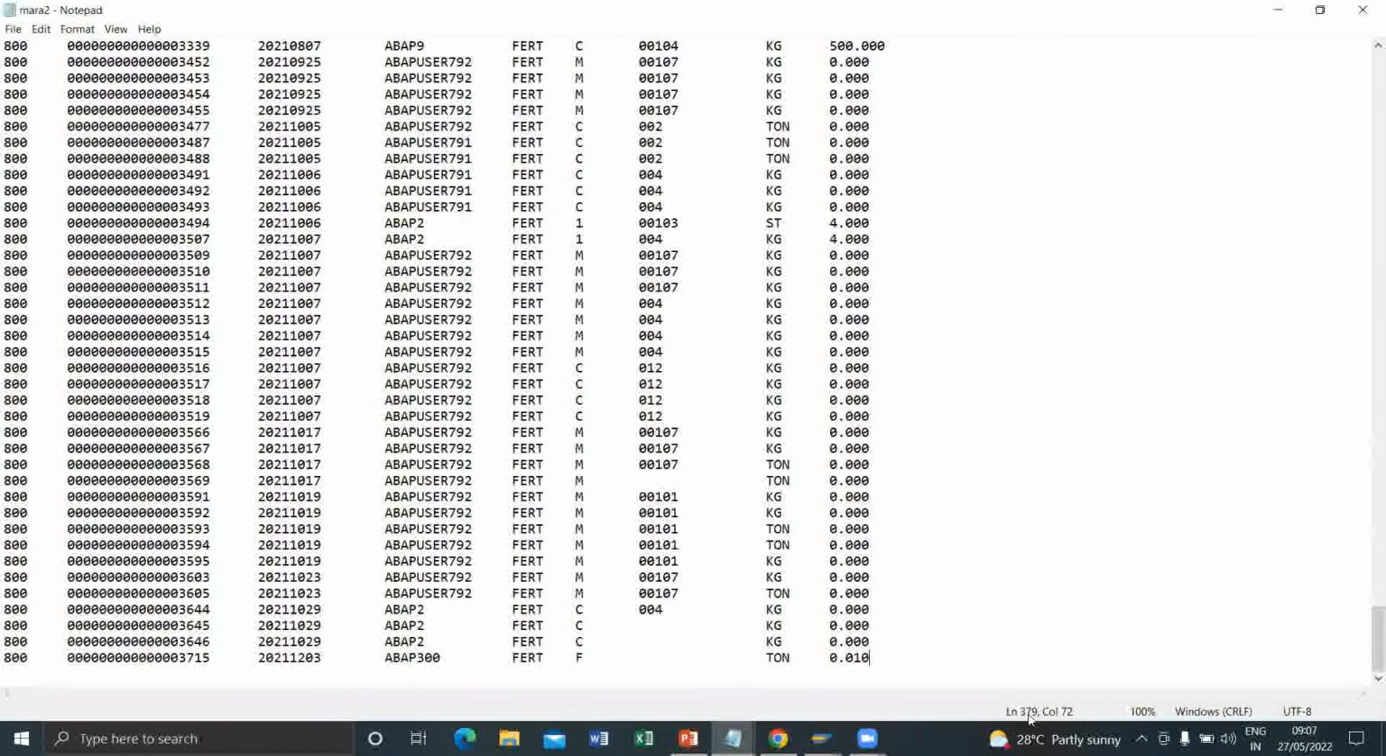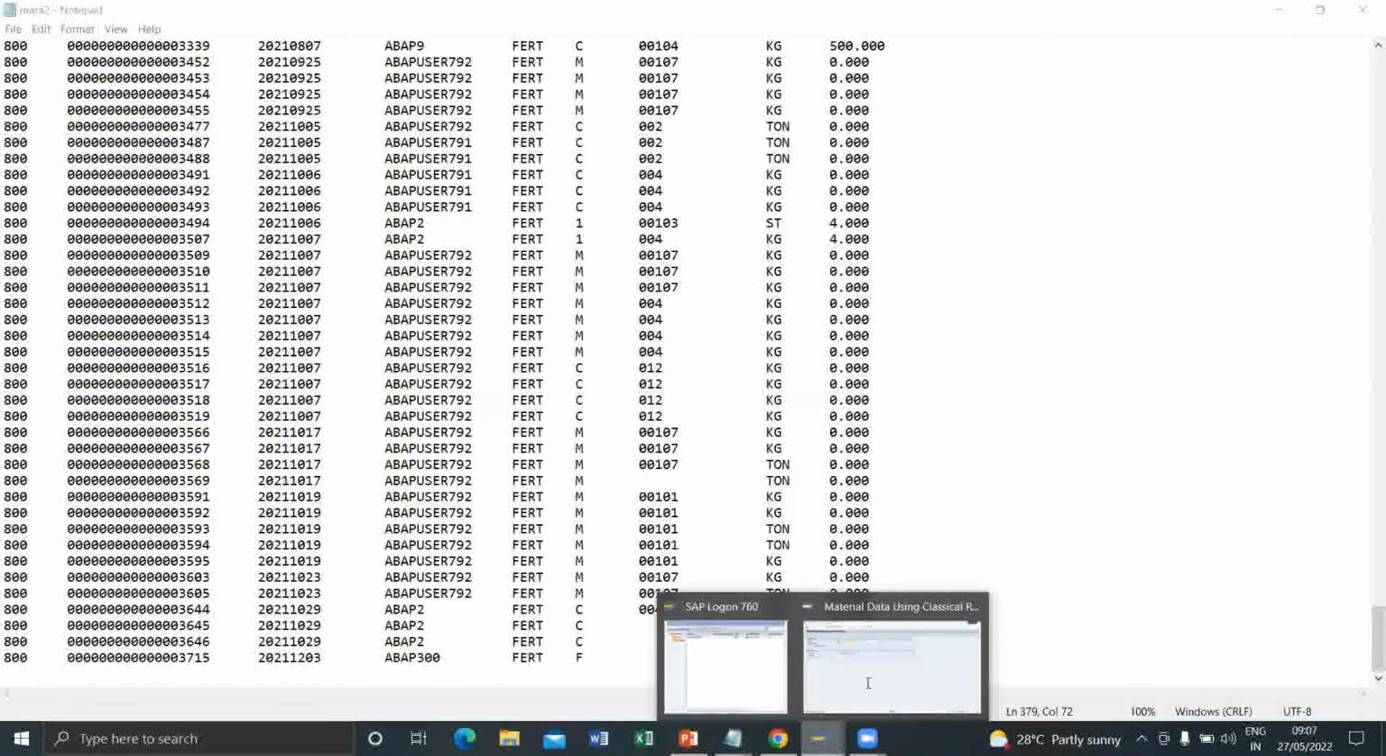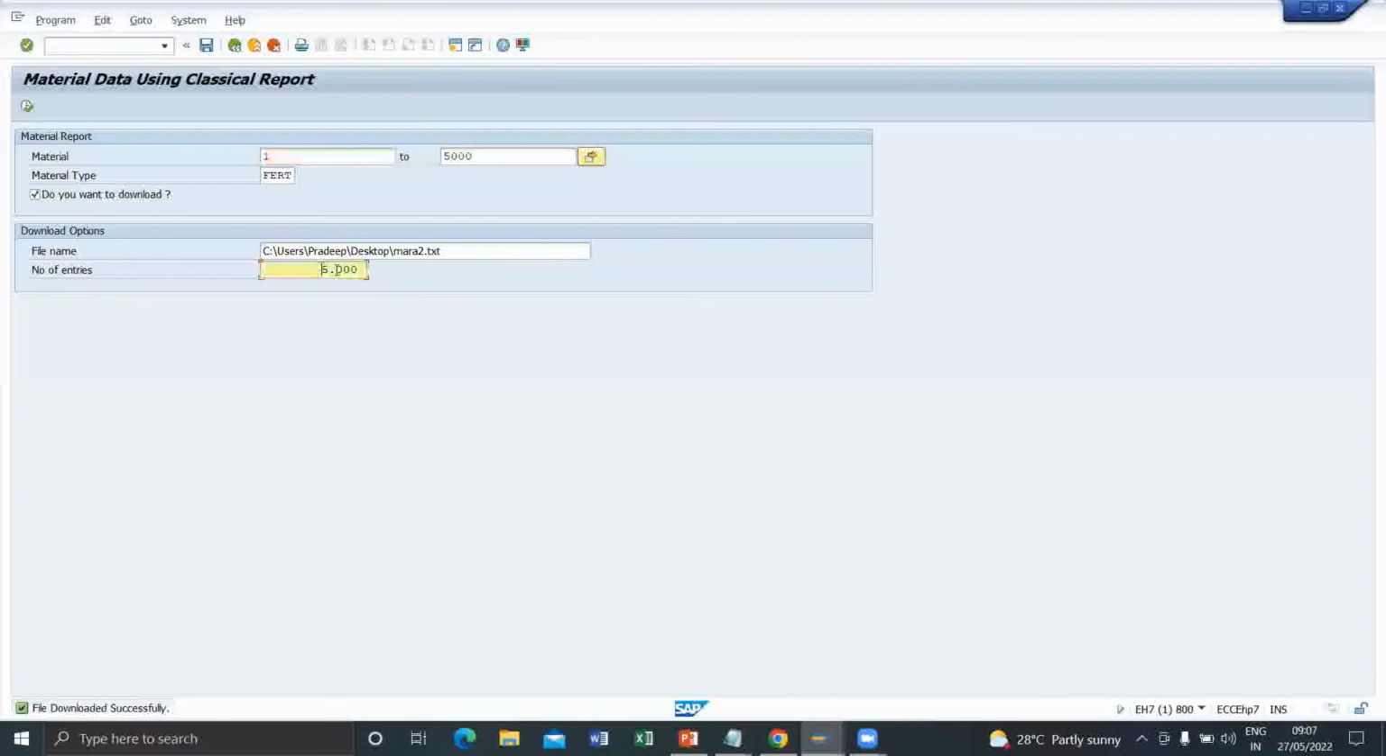Between 1 to 5,000, we have only 379 materials which are satisfied for FERT. If you mention 5,000 entries, it doesn't mean that it should download 5,000 entries here. That is a maximum value. If the condition is satisfied for more than 5,000, then it will download 5,000 entries. If it is satisfied for less than 5,000, only those entries will be downloaded.